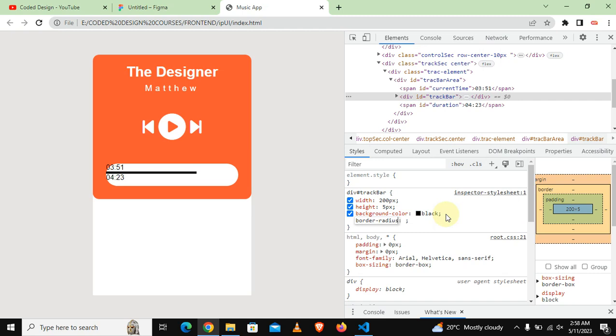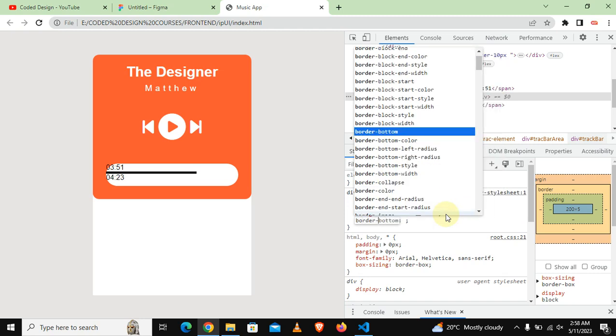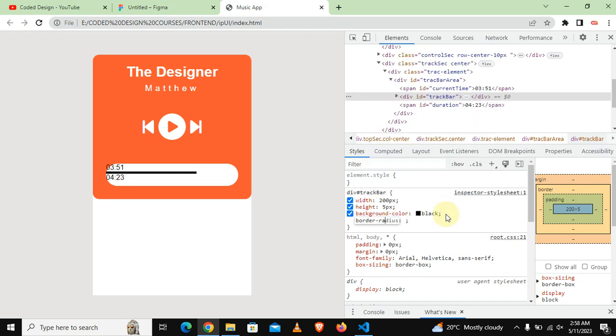Is this correct? Border radius, what's the height? The height is 5 pixels. Let's make the border radius 2.5 pixels. Okay, that is it. I'm happy with this.